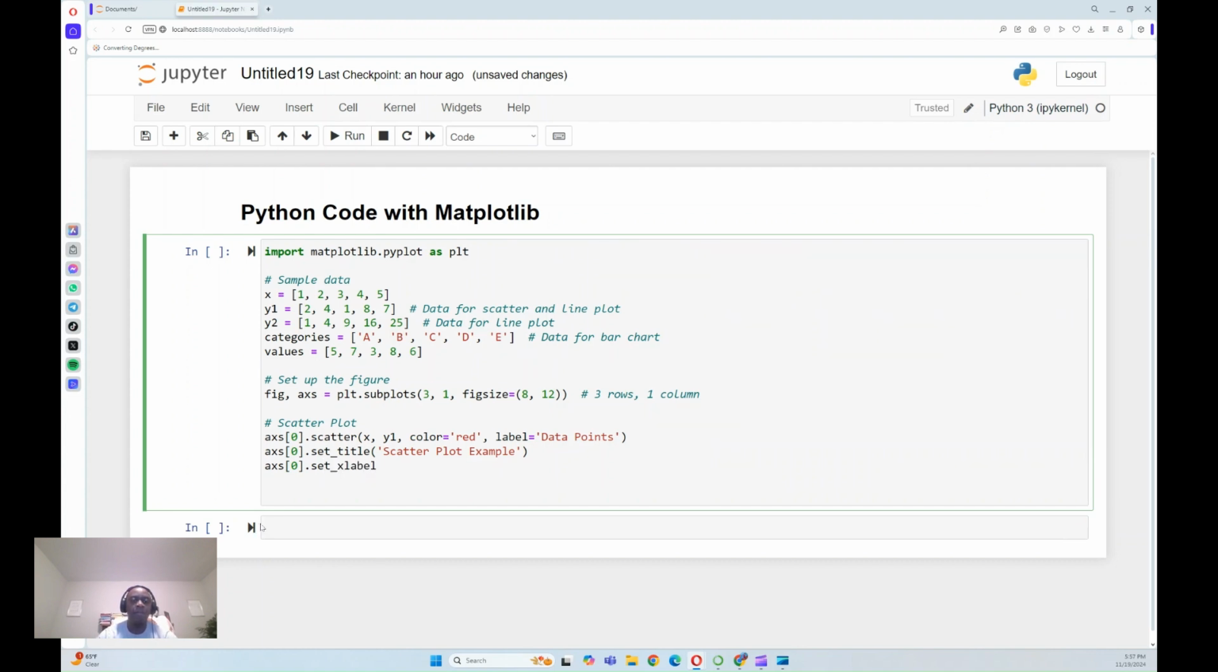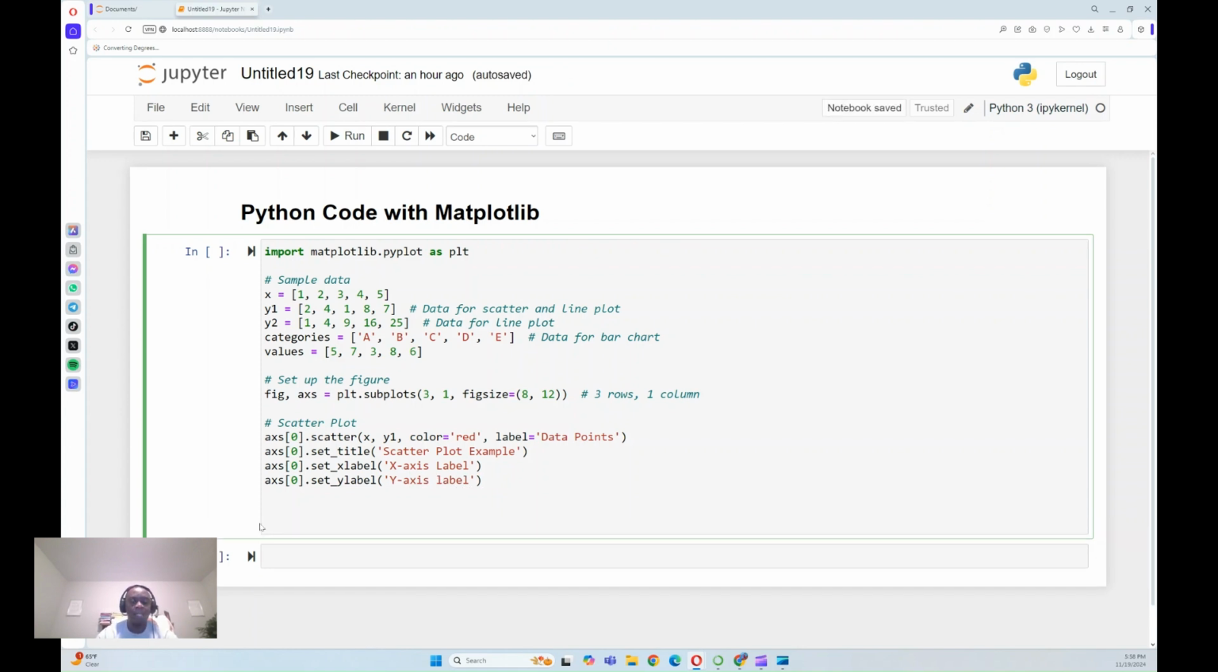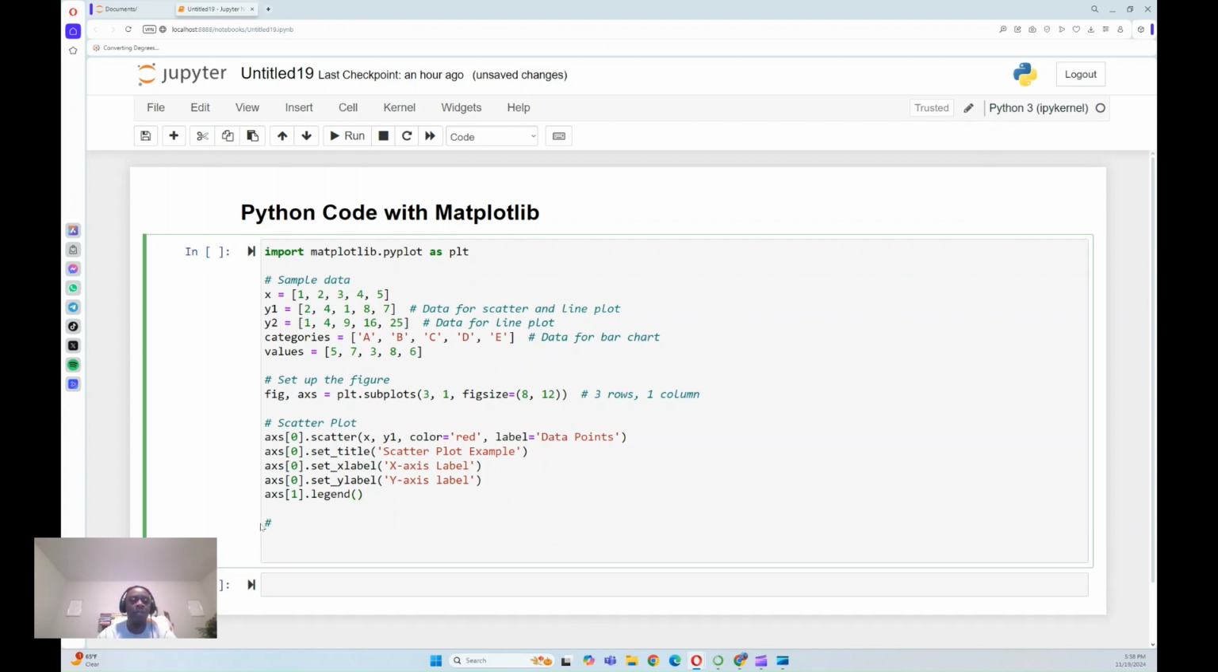For the X label, I want it to be X-axis. Let me set Y labels to. I want it to be just a Y-axis label. All right, that's that for the scatter plot. While I'm here, let me just quickly do a bar chart.